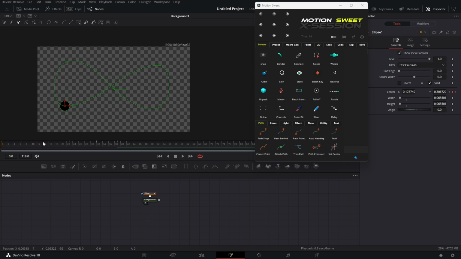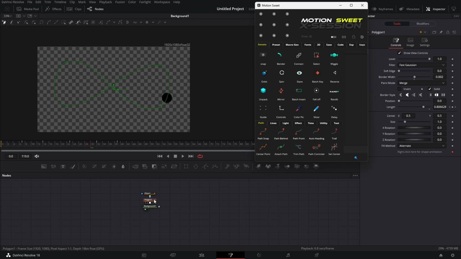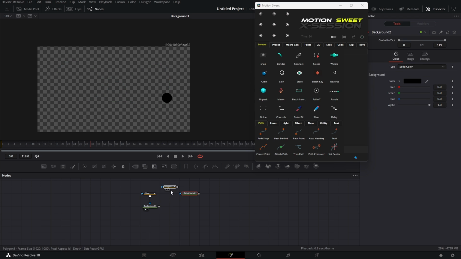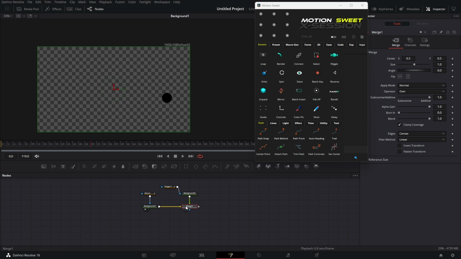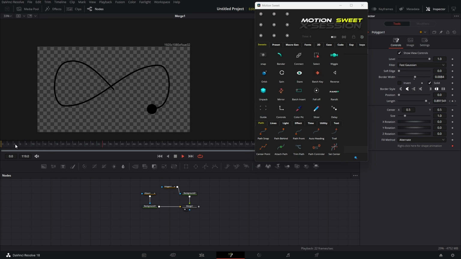Path Behind helps you to create an animated polyline that starts from behind the object. As you can see, a polygon node has been created. Let's connect it with the background node. Now if I play it, you can see the polyline animated from behind. And Path Front is the opposite of Path Behind.